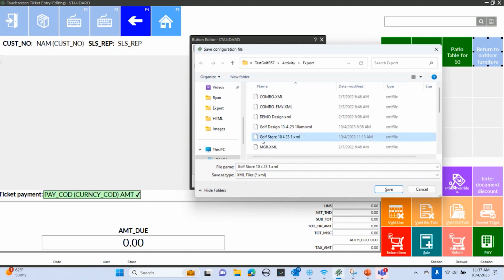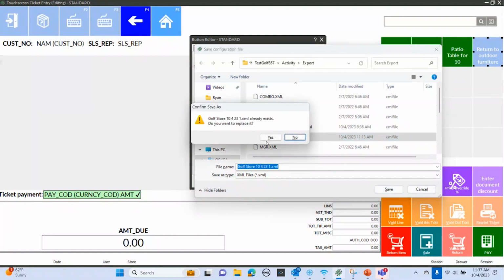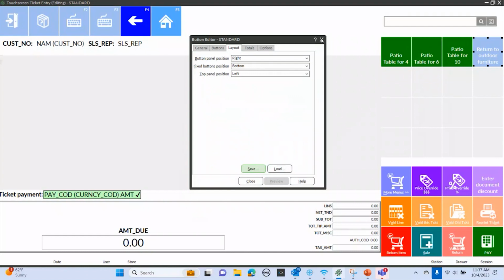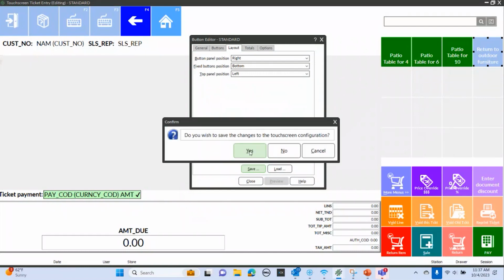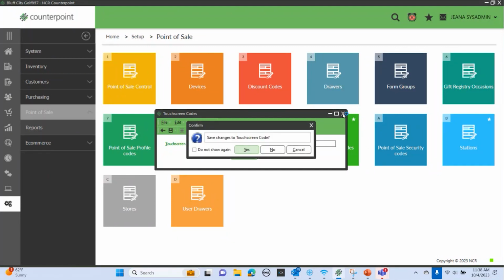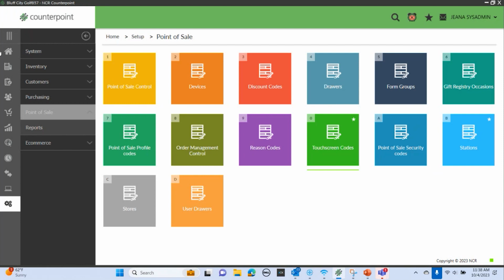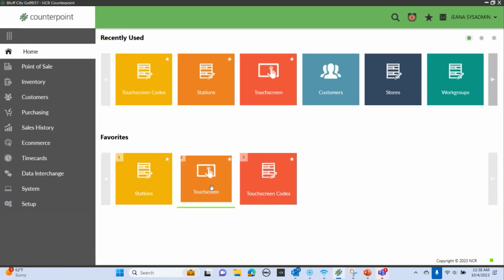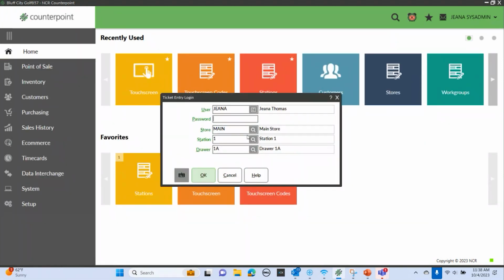And again, I could do a completely different name with the same date, a different time. I'm just going to go ahead and restore the one I did at 4. And then I'm going to get an overwrite message. That's normal. I'm going to say yes to saving. When you get away from that prompt and you come back to the touchscreen codes screen, you should save again. But if you forget and you click on the X, Counterpoint will prompt you. Okay, so let's log into point of sale. Test our buttons, make sure they work.